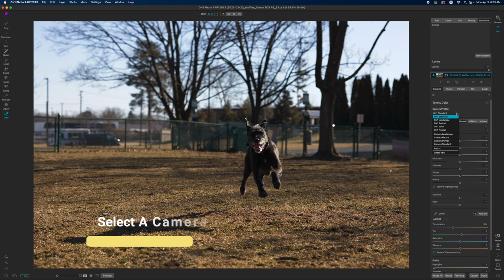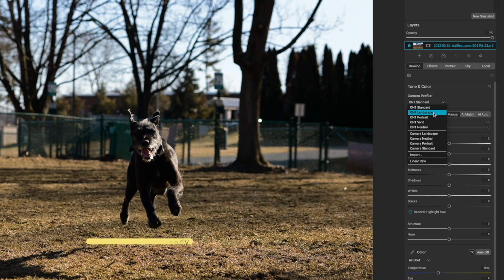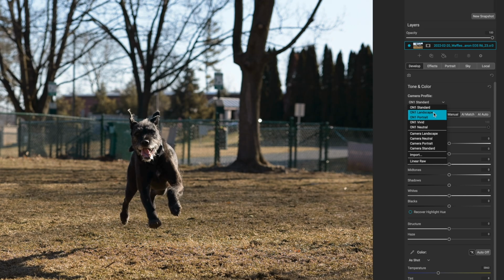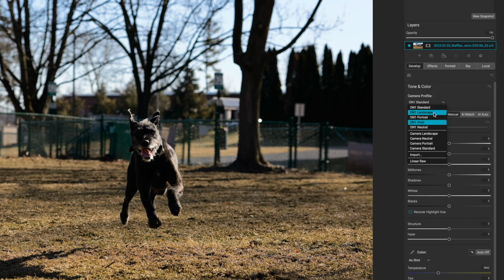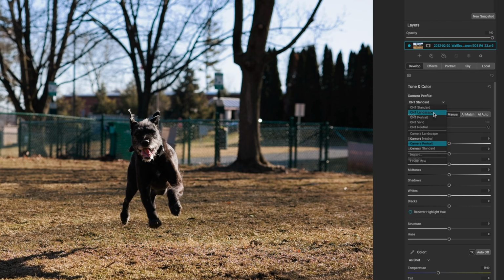So the first thing that I like to do is mess around with the camera profile. You can just hover over these or use the arrow keys like I am now. Pressing up or down on the arrow keys once you select it will allow you to jump through here. I'm just trying to find a camera profile that I think fits the overall image. These start to get really weird and saturated when you get into the camera looks. So I think I prefer the ON1 looks, although I do like camera portrait on this particular image. So let me try camera portrait.